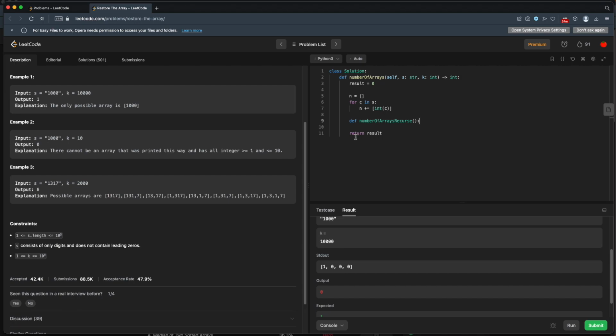All right, and so what will this take? Well, the idea is we just want to say from some index to the end, how many different ways are there to create a valid array? So I just need to take in the index here. All right, so from this index to the end of our array, how many ways are there to create a valid array? So first thing I'll check is, do we have a valid index?